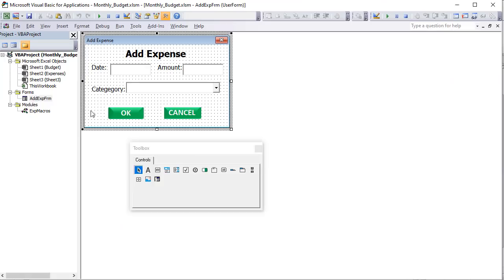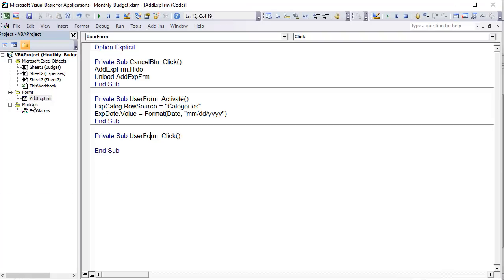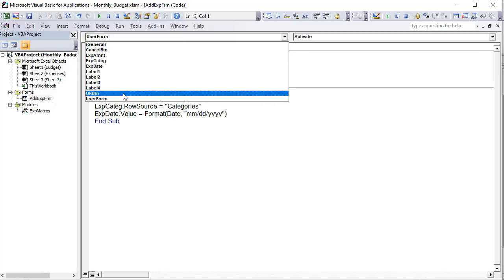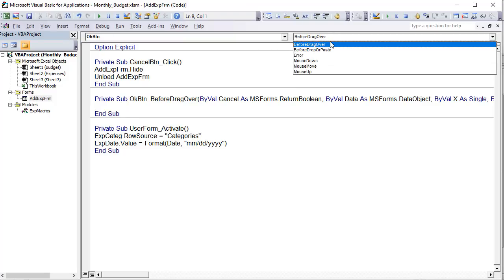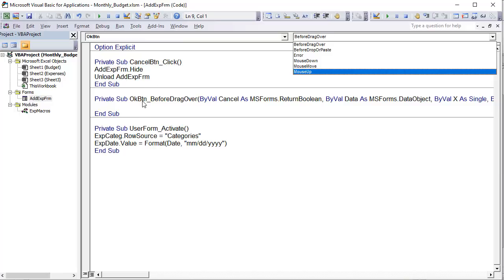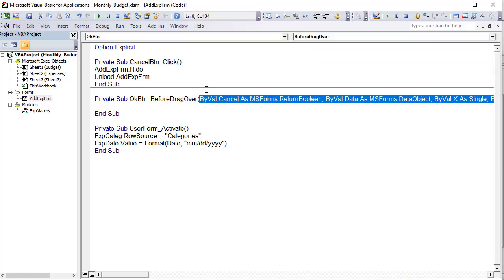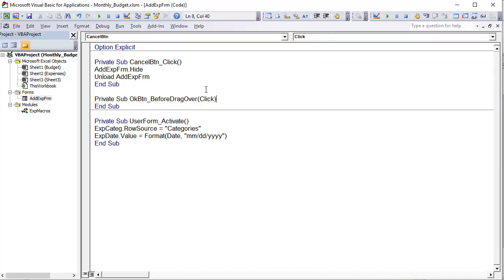So let's do that. Back inside the code, let's view the code and start writing some code for that one. We don't need this user form click. But what do we need? We do need the OK button. So let's click on the OK button here. Again, all we have to do is right click, just like we did before. Empty this out and then just right click, type in click. Some versions already have it, but we're just going to type it in. Okay, so it has a click.